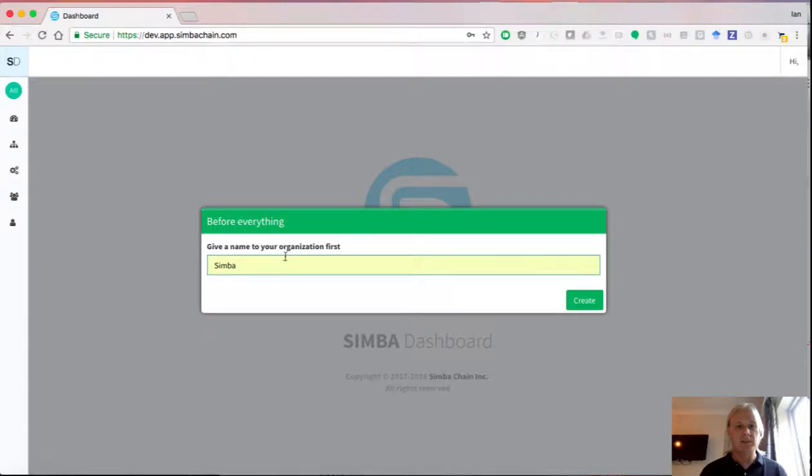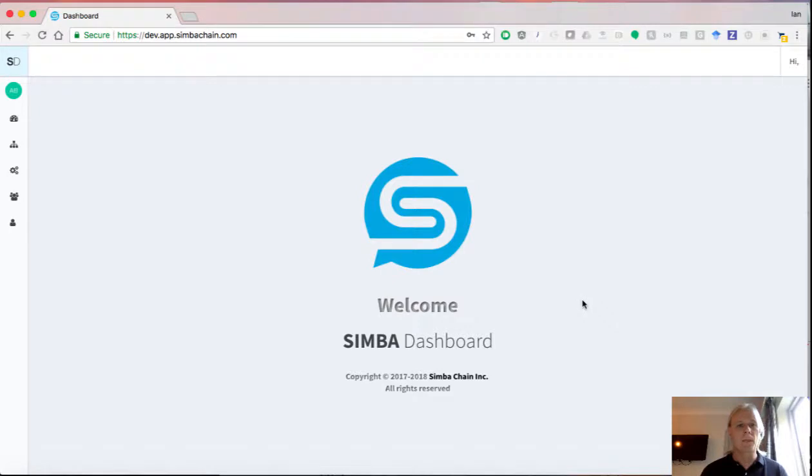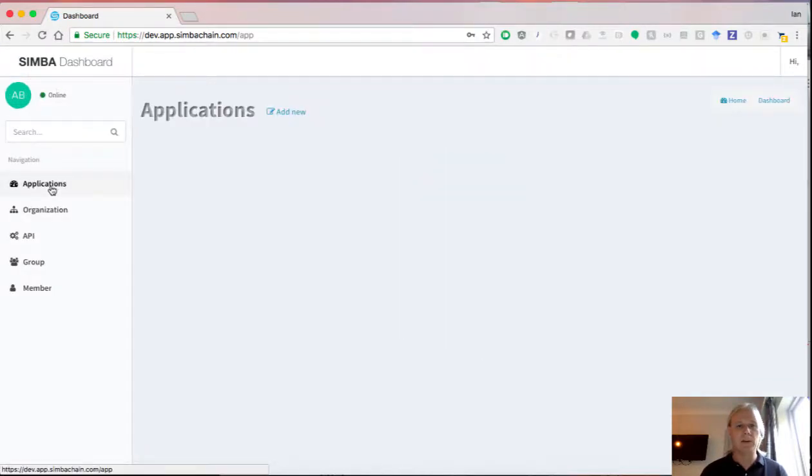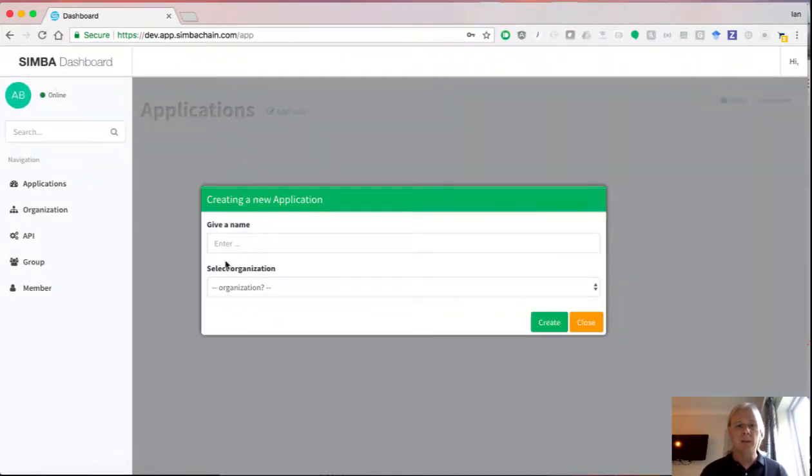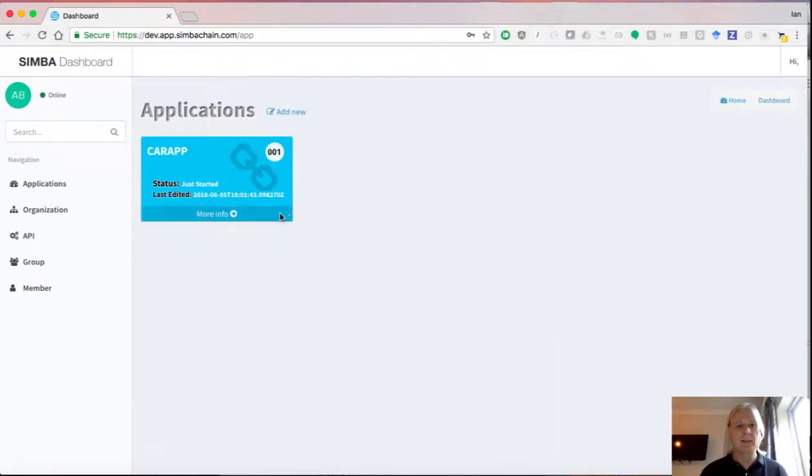When you first log into SimbaChain, you create an organization. I'm going to call it Simba. Once you've got an organization, you can go ahead and create an application. Now, an application, you give a name, so I'm going to call it a car app, and I'm going to associate it with Simba organization. Create, and now we have an app.